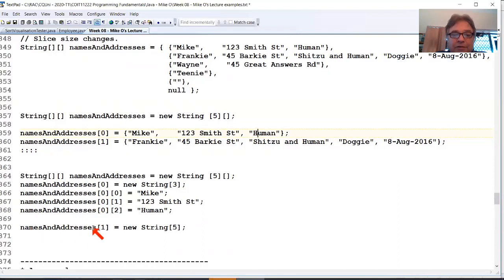And then I can say name and address is 1. So that for the second row is new string 5. So I'm going to store 5 strings in the second row. And I can put Frankie and then Barky and Shih Tzu and all that rest of the stuff in there. Okay, so that's our jagged and ragged arrays. Just when you've got different slice lengths depending on where you are in the array. It's not nice and even for every row and column and whatever.